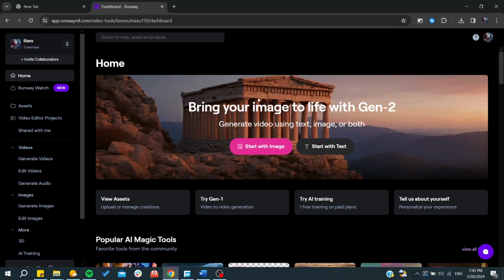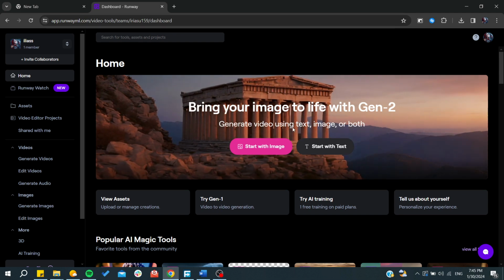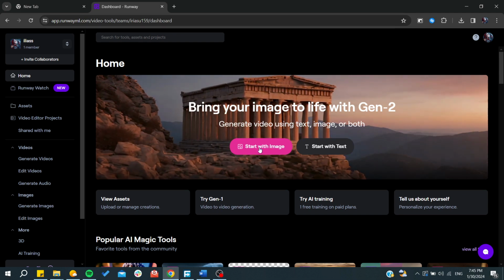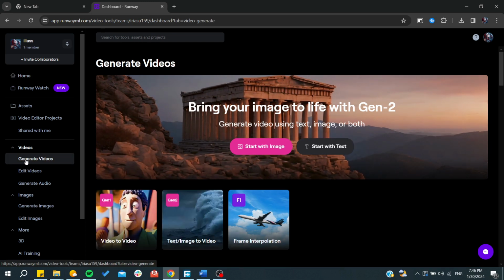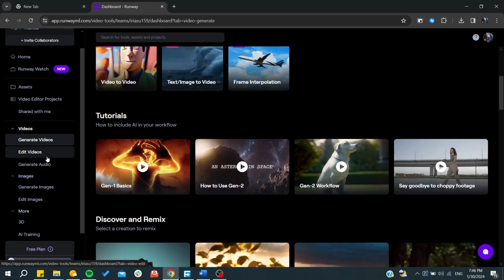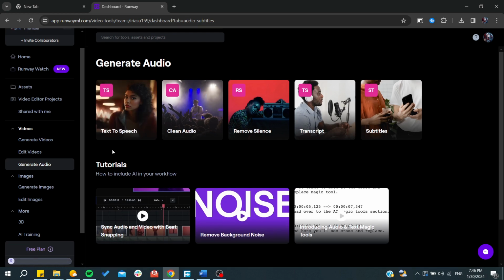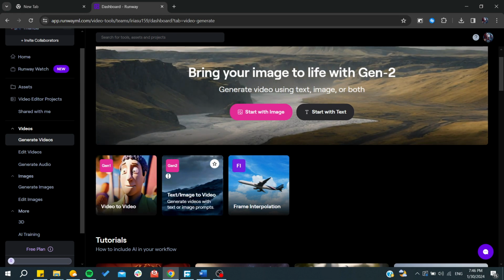So either you can use the Gen-2, or the second generation of this AI, and start moving your images, or you can go to the videos and start generating videos. Either you can generate video, or you can generate audio for your videos. For example, you can either have text to speech or clean audio if there was some noise on such audio. So here we are going to text and image to video.